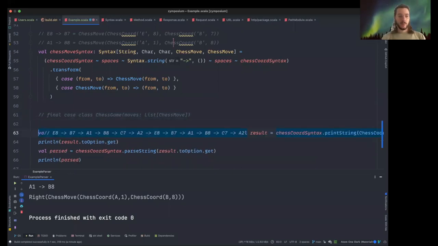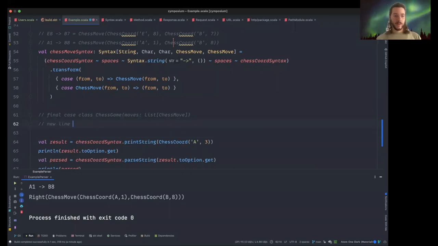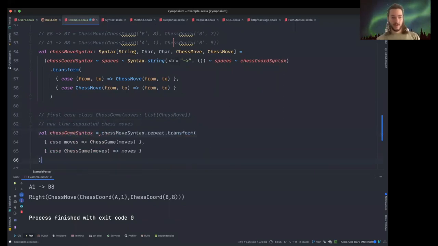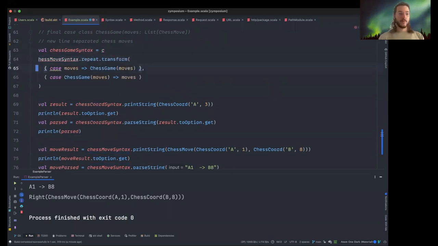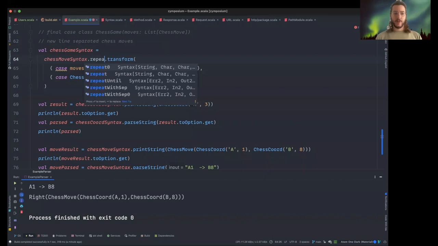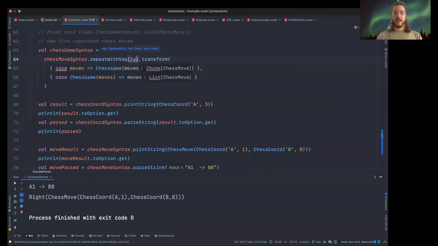So what we want to do here is basically newline separated chess moves, I suppose. Let's see if this is good. Chess game syntax. Let's see what it can do for us. Almost. So we basically want to reuse our chess move syntax, and we just want to repeat this. But we wanted to do it separated by something. So there's repeat with sep, and then we can have our own syntax here.